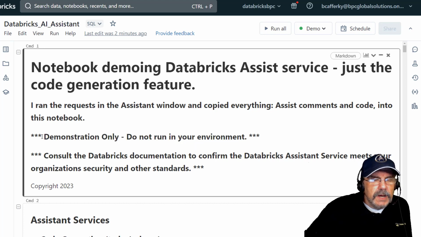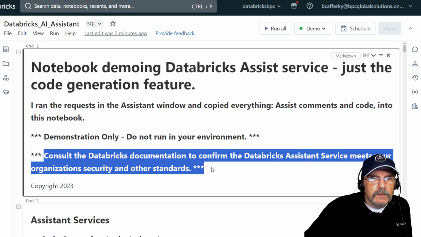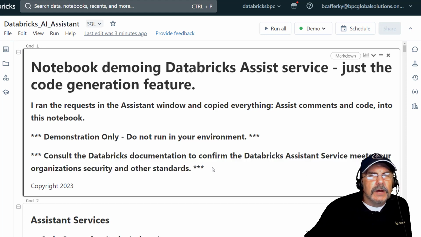As you see, the code may not be perfect, and you want to vet and review any code before you run it, especially in a production environment. Consult the Databricks documentation to confirm that the Databricks Assistant service meets your organization's security and standards. It's using an outside service, and you need to check that and say, are you comfortable with that? The OpenAI service is known to take whatever you enter into it and store it in its own database. I don't really know how secure that is. You could be releasing information to it.